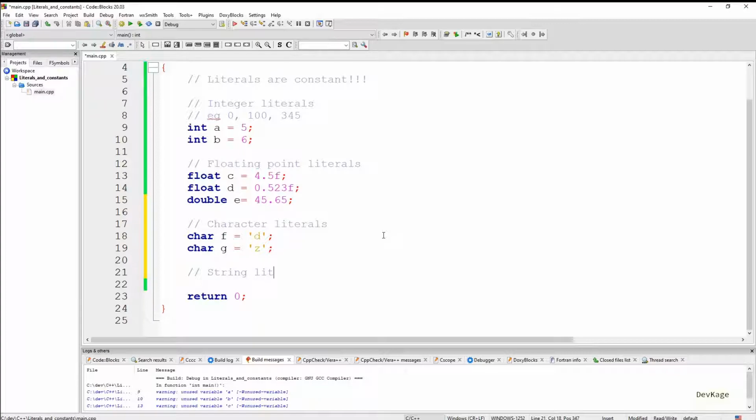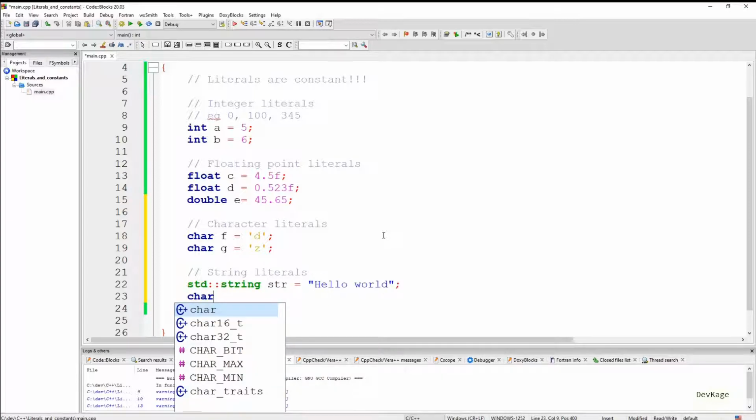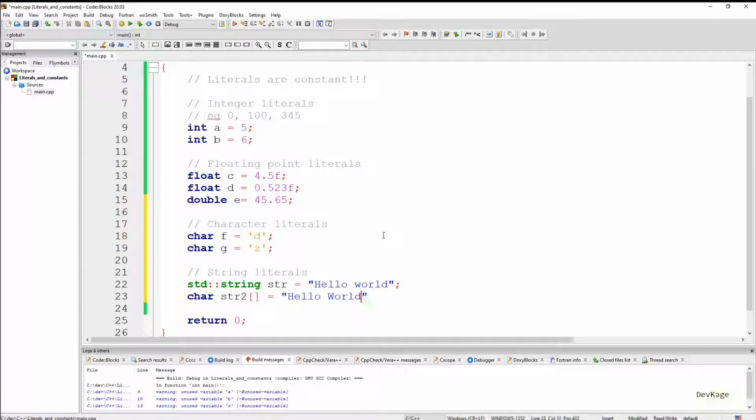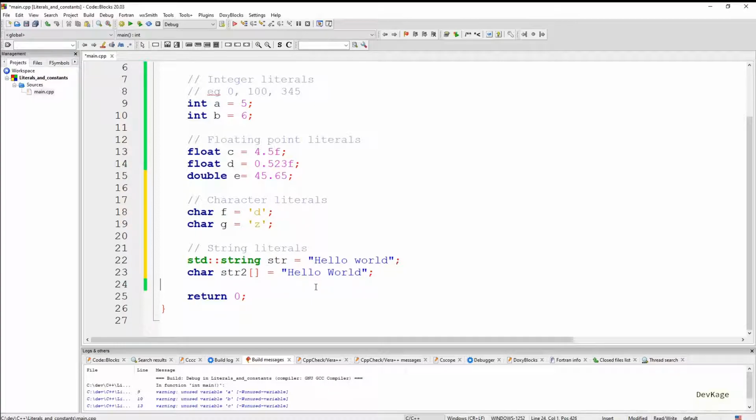Then the next type is string literals. An example of this will be std::string str is equal to "hello world" or char str2[] is equal to "hello world". Here str2 is called an array. We'll discuss strings and arrays in detail in some future videos. Right now, just understand that here "hello world" is a string literal. And notice that character literals are always in single quotes and string literals are always inside double quotes.